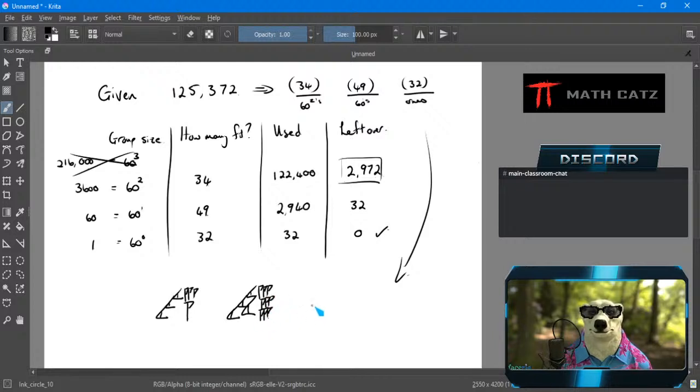Then a nice space. Then 32. And I'm done. Easy peasy. If I make a plan and I practice and I prepare, going in, I know how I'm going to do it. I'm going to look at my group size. I'm going to look at how many can fit in of that group size. What have I used? How much is left over?